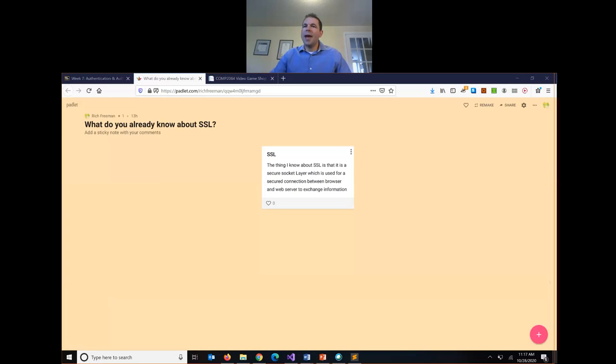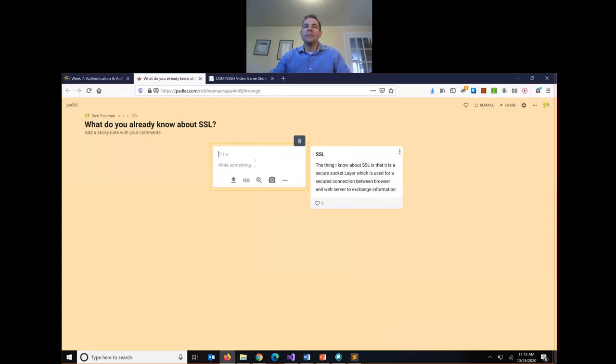And in here, you can add the plus sign and add anything you know about SSL. Also be sure somebody's added to this already. Maybe add your name to your sticky note. So click plus, generates a sticky note.